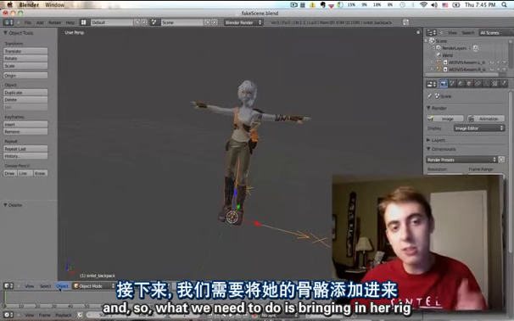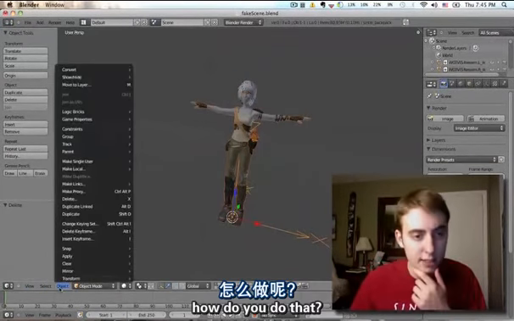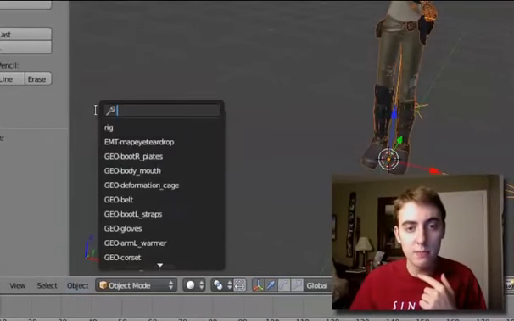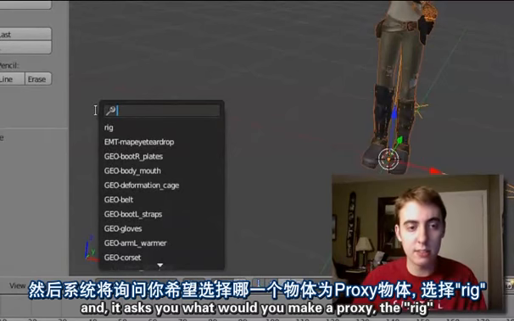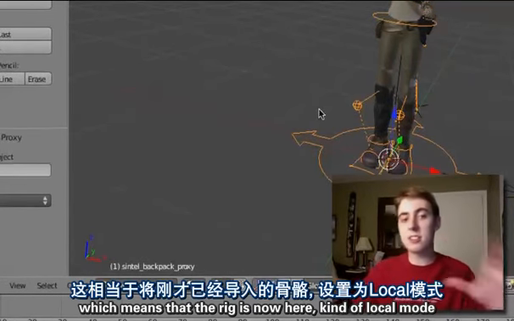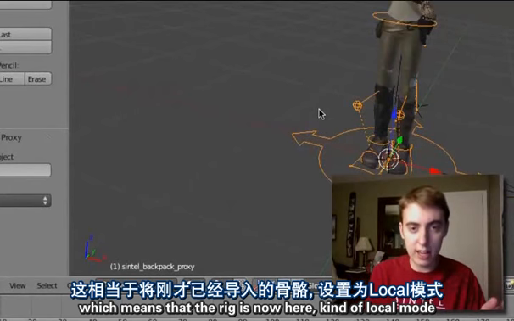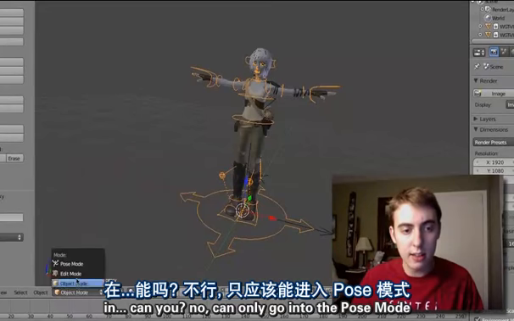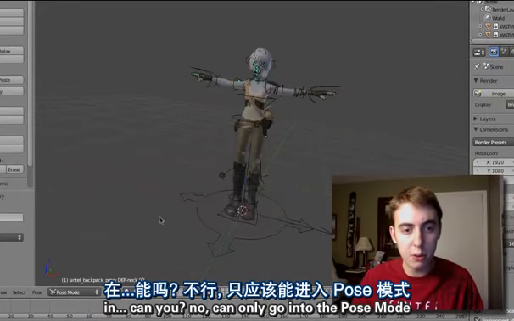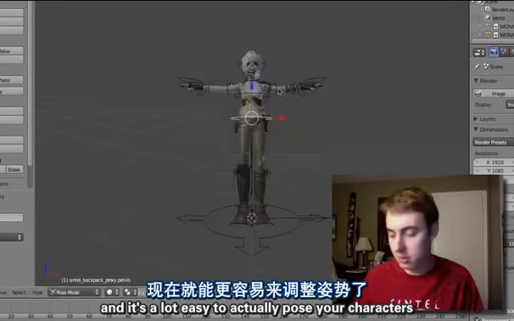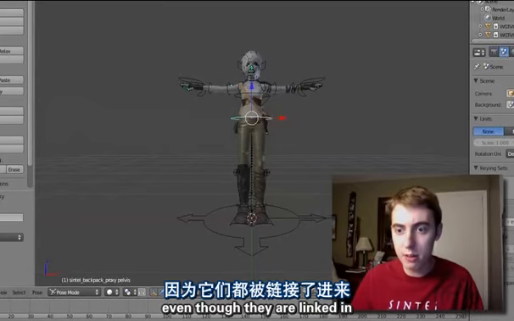So what we need to do is bring in her rig. How do you do that? It's a special feature. Go into Object menu and say Make Proxy. And it asks you, what do you want to make proxy? The rig. So it's going to go into the Scintille.blend, take the rig, and make that proxy, which means the rig is now here, kind of in a local mode. You can't really go into edit mode, can you? No. You can only go into pose mode. And it allows you to actually pose your characters, even though they're linked in.